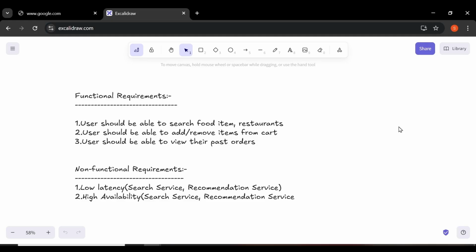Now let's say you want to add some other item of some other restaurant, so you will not be able to do that. And if you want to do this, you will have to remove all the items that you added previously. So you will have to remove all those items from the cart. So this is what we will be managing in cart. So this is about the second functional requirement.